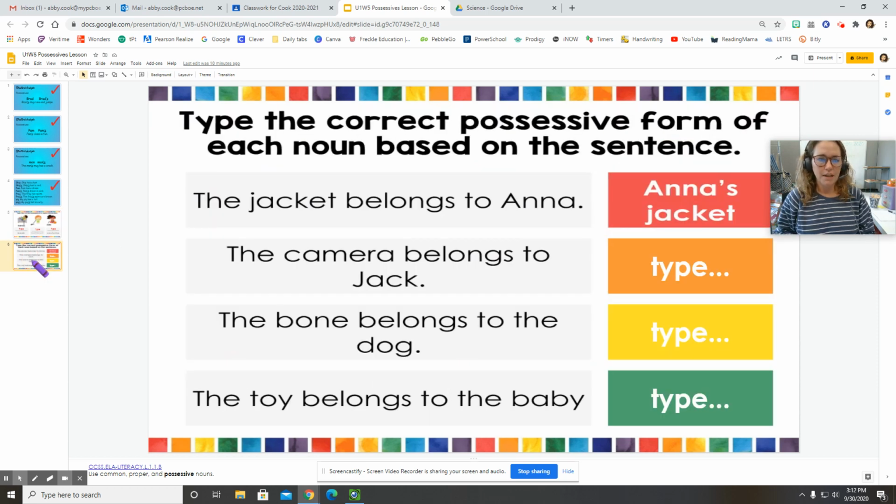One more way to practice. It says to type the correct possessive form of each noun based on the sentence. Here's an example. The jacket belongs to Anna. So in the box, we wrote Anna's jacket because the jacket belongs to Anna. You have to put an apostrophe S. The next sentence says, the camera belongs to Jack. So I want you to think what belongs to Jack. The camera. You're right. So you are going to write Jack's camera. Make sure you put an apostrophe S.